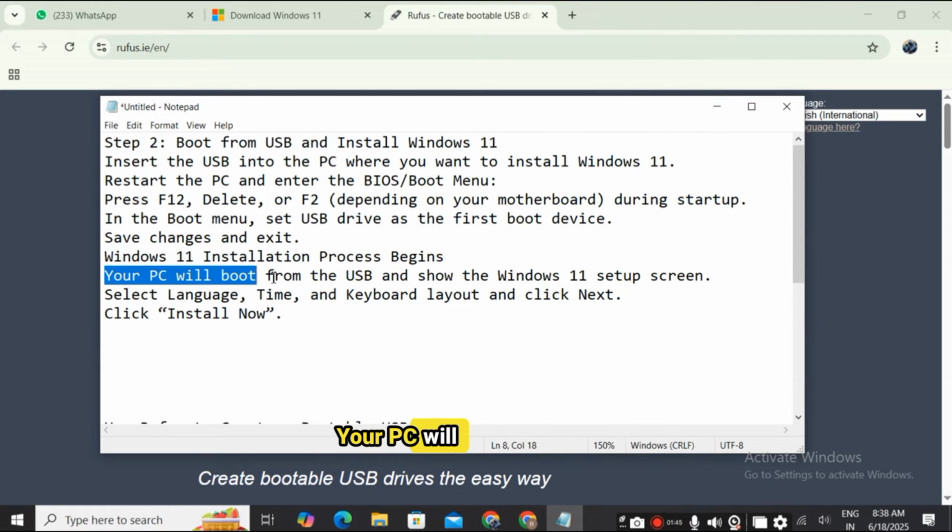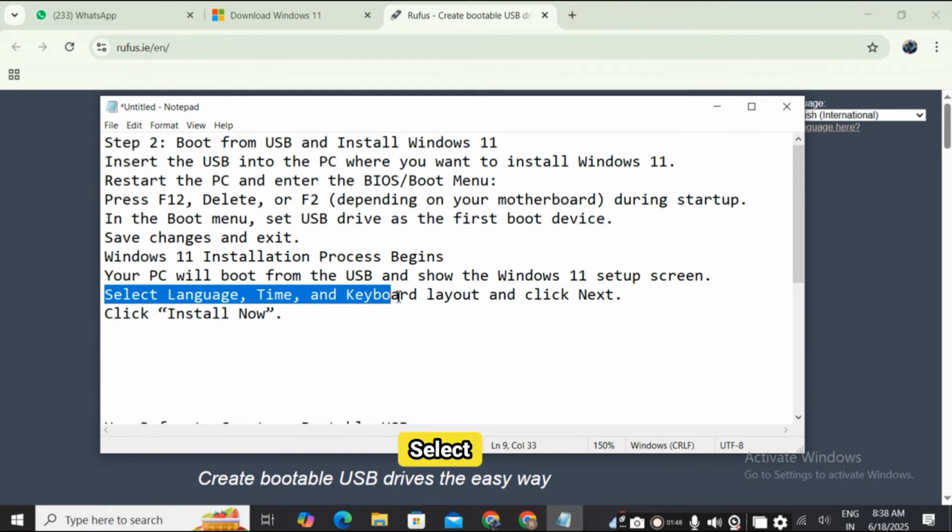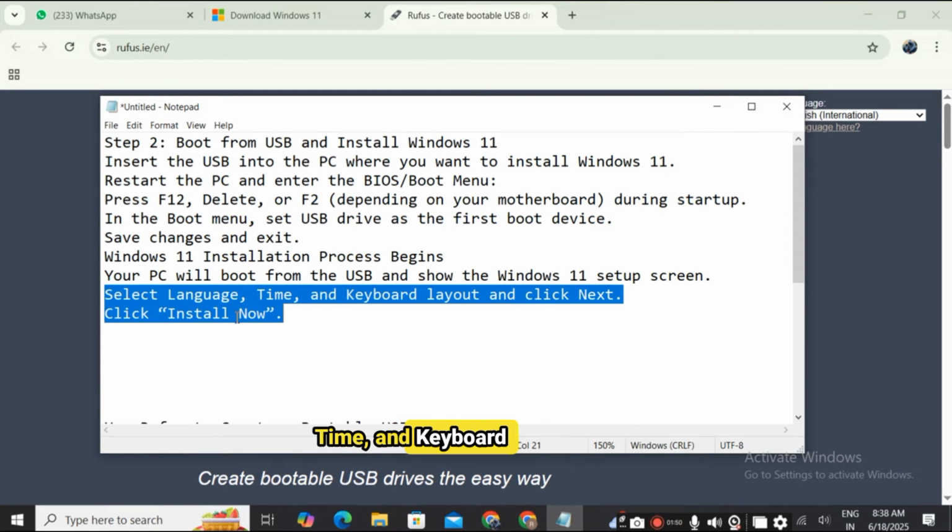Your PC will boot from the USB and show the Windows 11 setup screen. Select language, time, and keyboard layout and click Next. Click Install Now.